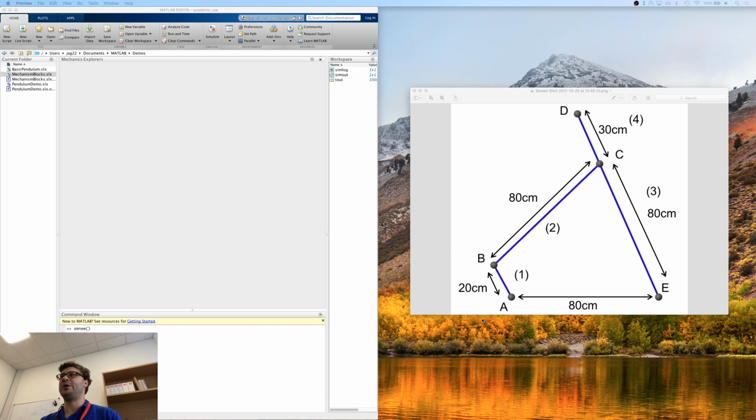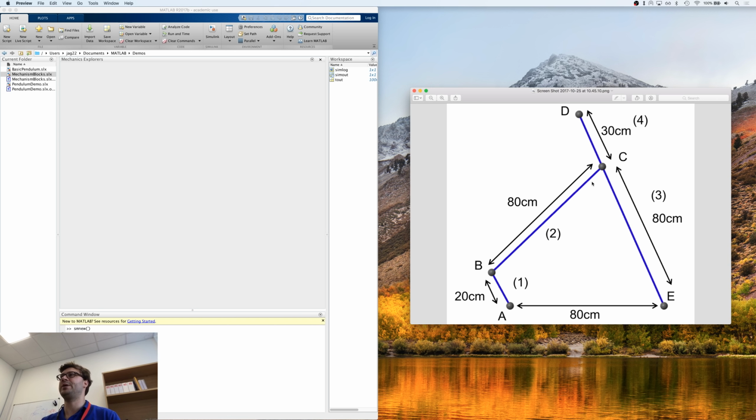So what we'll be doing is looking at this 4-bar mechanism where we have joints at A, E, B and C. The beam from E to D is actually a solid beam, and the B to C beam is actually rotating about this point here. Okay. So we're going to be using all the same models that we've used before. We're just looking at how we join all of them up to make this mechanism.